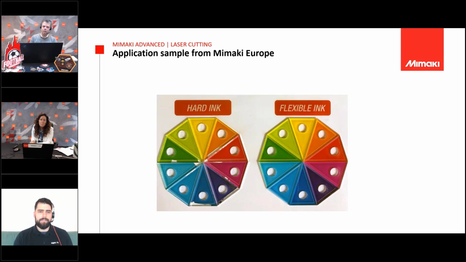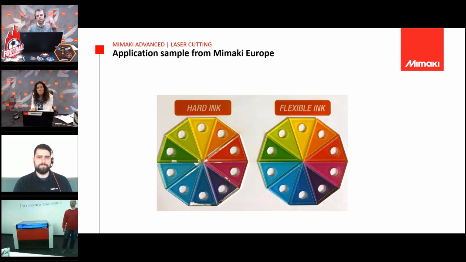Yeah, you're completely correct. It's because of the molecular structure: the hard ink is really packed together, and the flexible ink is more spread out of each other. It's a structure, and that's why it's also a little bit sticky. But if you cut through the ink, it will still have its bonding to the material, so it won't flake off. And with hard ink, it will just go off directly.